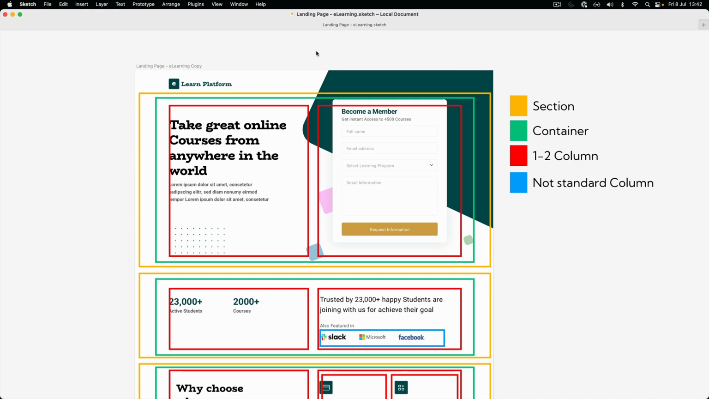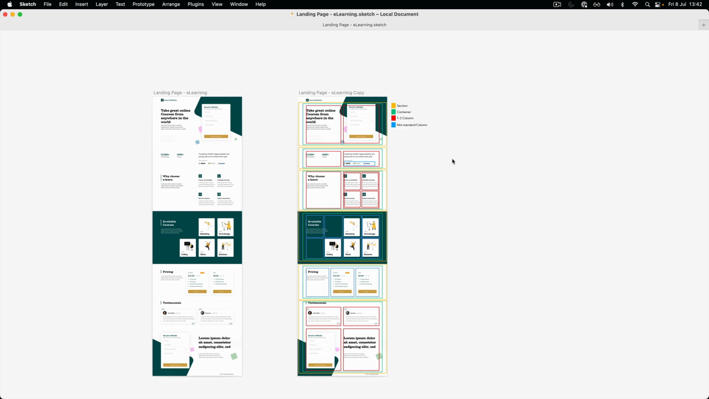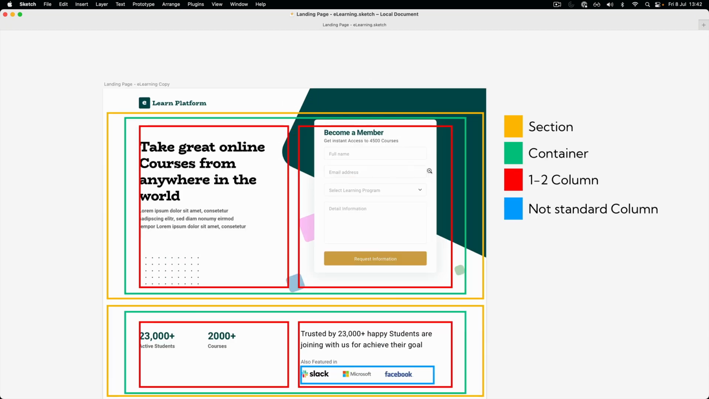In this video, we are going to cover the layout, and I created the helpers. Let me zoom it out so you can understand how we can easily structure. And I also created the legend to understand it is a section. Then we have a div, and then we have columns. The red are standard ones, the blue are not standard ones.